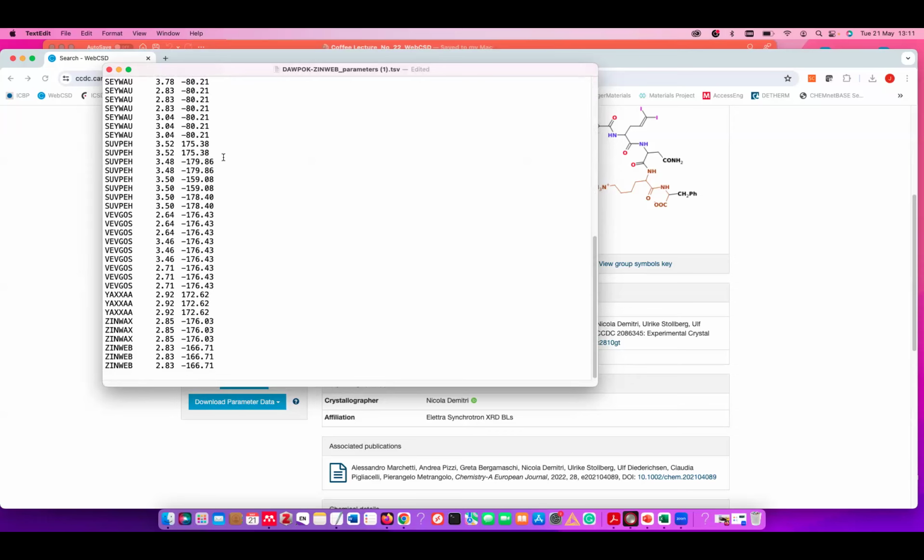So this is, I think, a very nice option that they have now implemented in WebCSD to also do analysis on the database structures in a very easy way. Many more of these kinds of analysis you can then do with a local installation, of course.